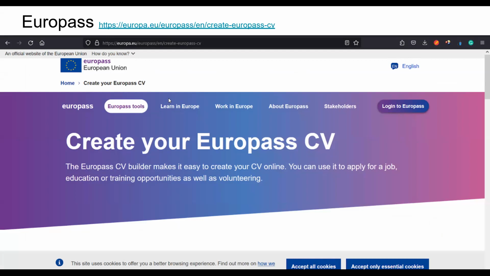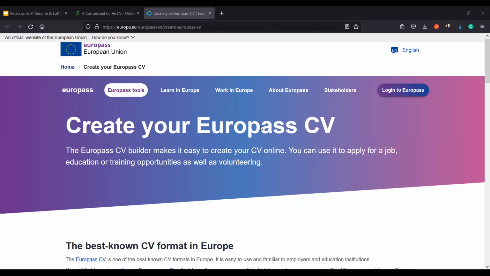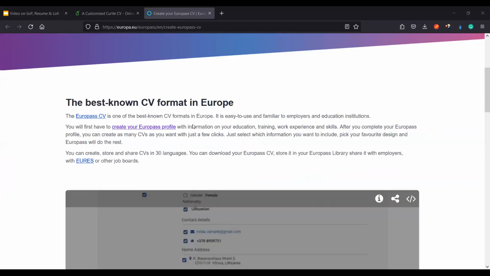So most of the European universities would want you to submit the resume in Europass format strictly. Okay, so let's go and check the Europass link I have put over here. You can search for Europass resume or Europass CV, and you will reach this page. And it has all the instructions for you.